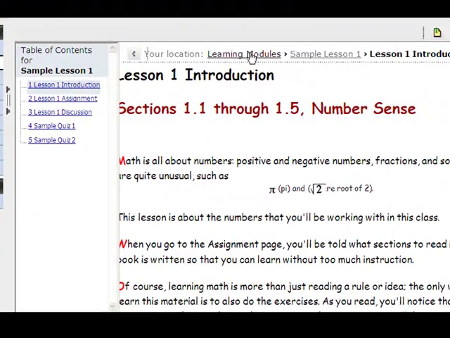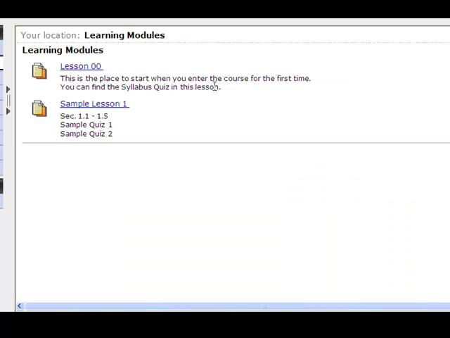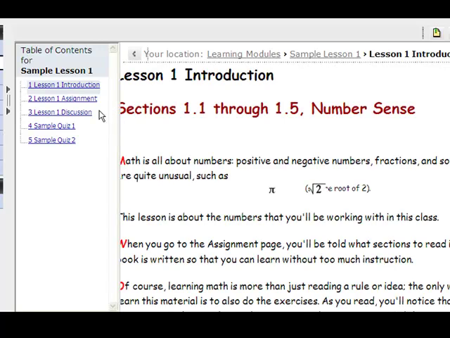But just for a moment, I want to go back to the learning modules, the main set of learning modules. And all we see still is Lesson 1, so I'm going to click back on Lesson 1. And I think that I'm ready for Sample Quiz 2.